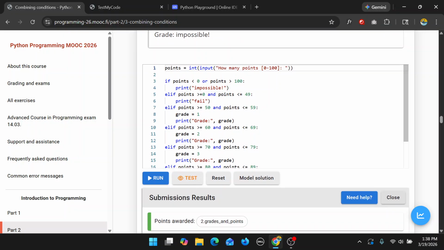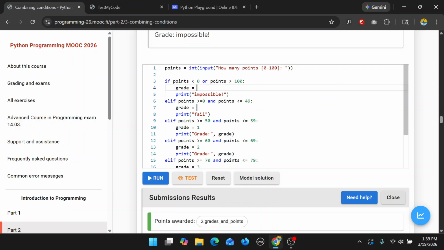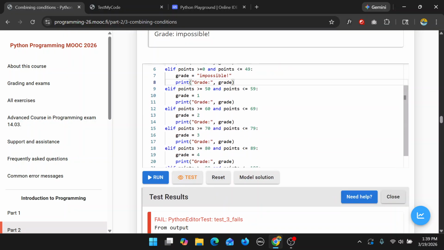So, in fact, here I should have said for these two, grade is equal to string impossible. And then like that. Put a comma here, go to the end of the line, get rid of this. And just pass the grade here, like that. Again, if we test this, oh, no, we got a problem.